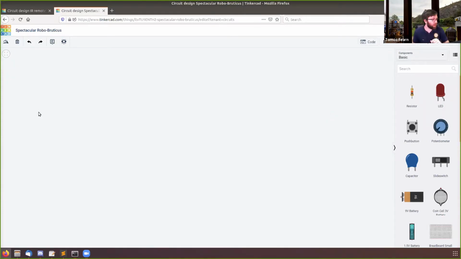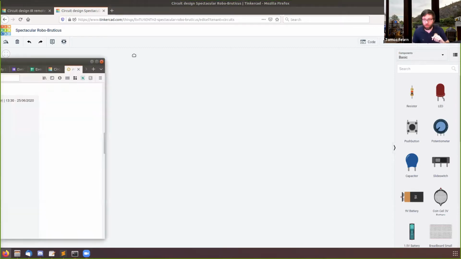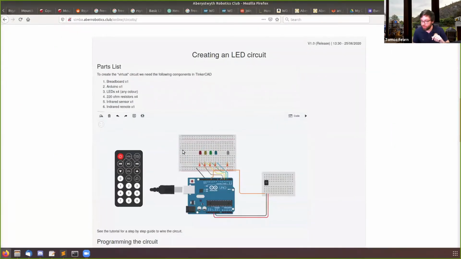So I'm just making sure that everyone has the web page open with the list of parts that we need. If you're wondering where the link is, it's just in the chat box attached to Zoom. And it looks a little bit like this.